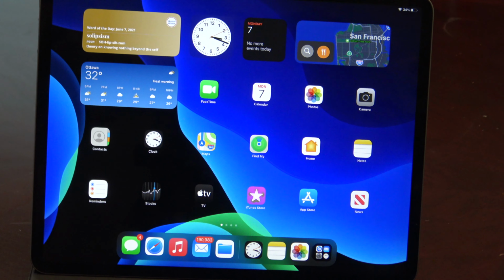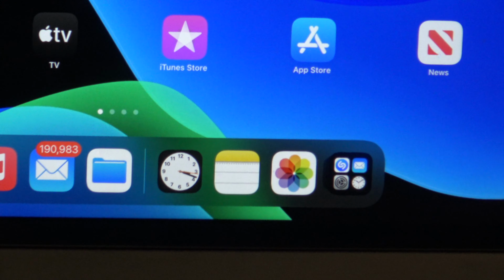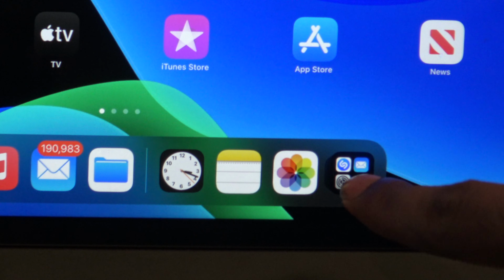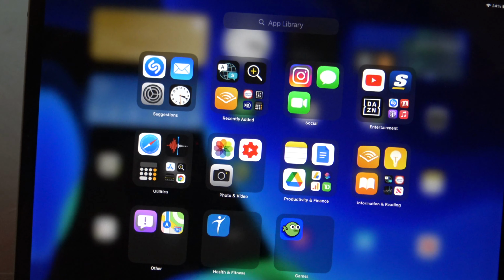I'd also like to turn your attention to the bottom of the device. So if we take a look at it right there, you can see that the dock is there, and we have the app library implemented within the dock. So if we tap on the app library, you can see we have our app library right here. So we have all of our apps automatically categorized, and it looks really, really good overall. And this is definitely a new feature.